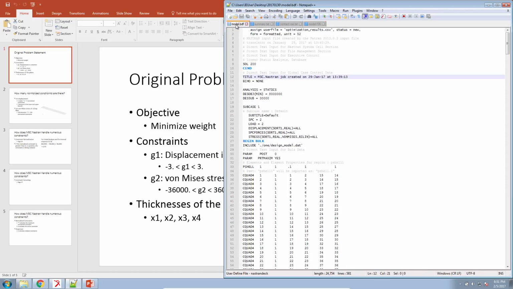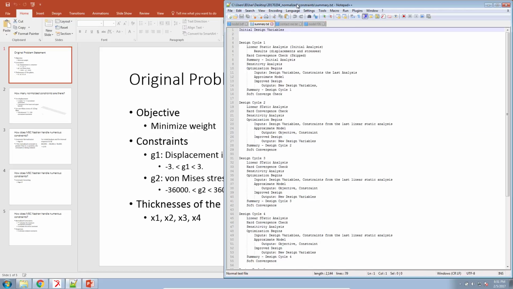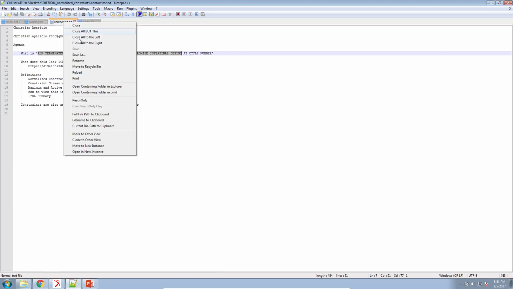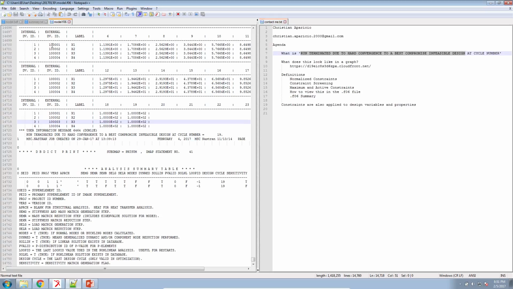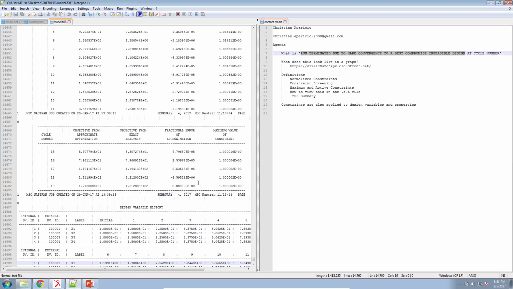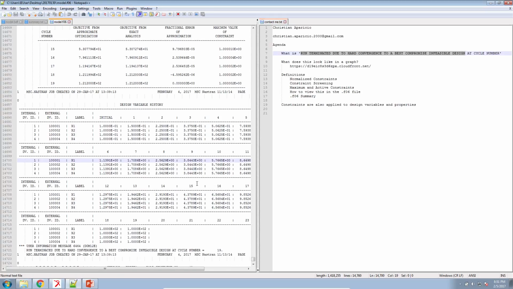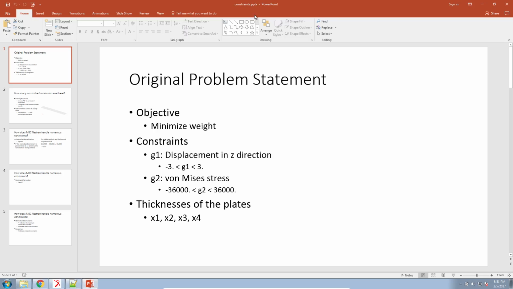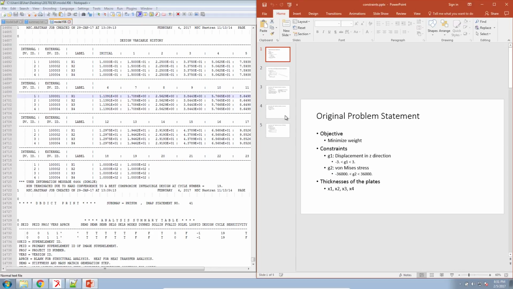And here, let me actually show this in dual views. So here on the left is my F06 file. I should actually detail what my optimization problem statement is first. So let me move the PowerPoint to the right.